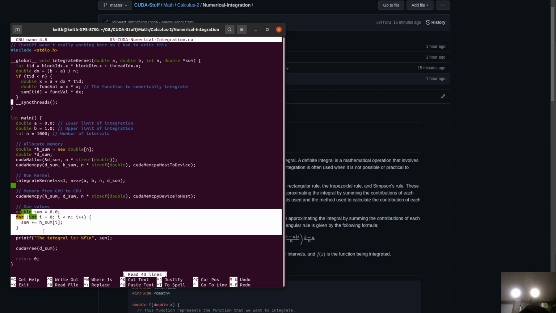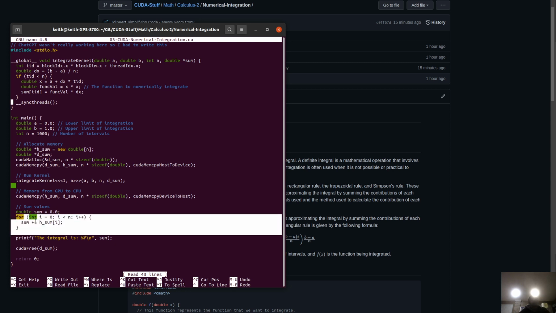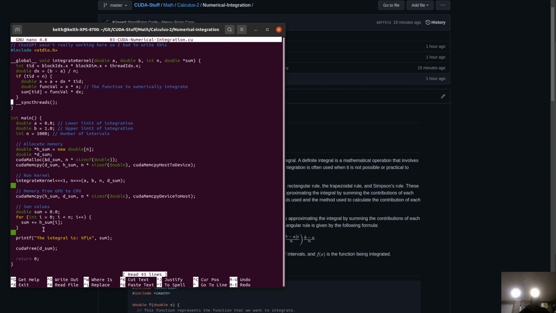Hopefully that makes sense to you, if you're in CUDA. If not, go look up some C++. But this is just a basic loop in C++. And then I'm just printing the value and freeing the memory.